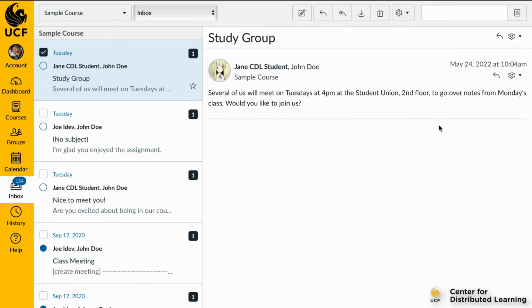When viewing a conversation, the reply and gear icons are to the far right of the page. Clicking the gear icon in the conversation window will allow you to access additional options, such as Reply All, Forward, Archive, Star, and Delete. At the top right, you will see a search bar where you can search for messages from certain users.